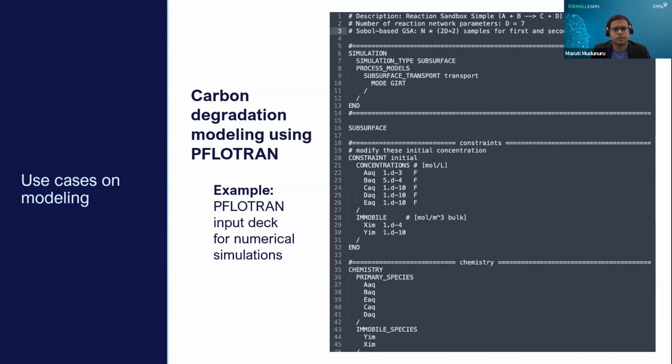A simple use case is that EMSL collects carbon degradation data. You have various input decks and also advanced capabilities in PFLOTRAN for understanding carbon degradation models and other advanced carbon cycling models. In this slide, what we're showing is a simple input deck to model reactions. I'll be talking about that in the next set of slides. You have an easy set of cards to simulate various aspects of this reaction.